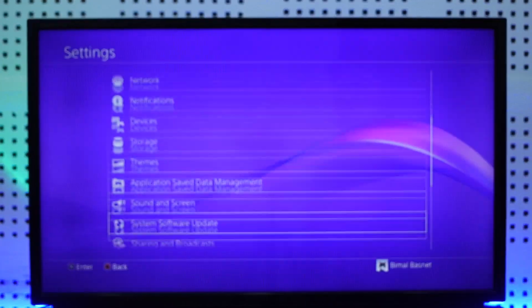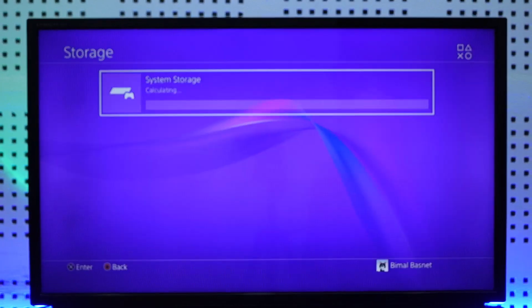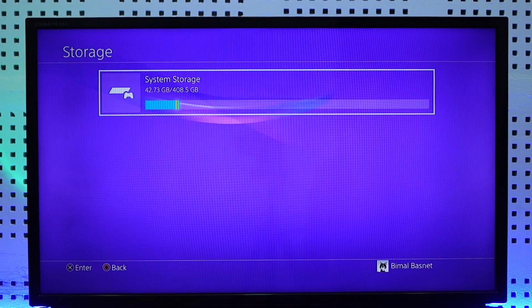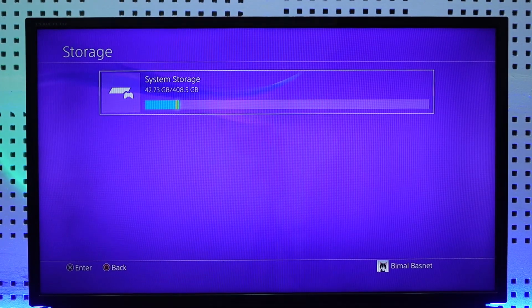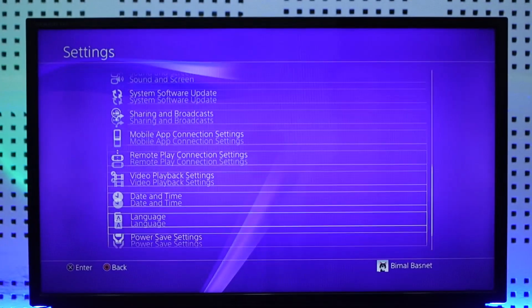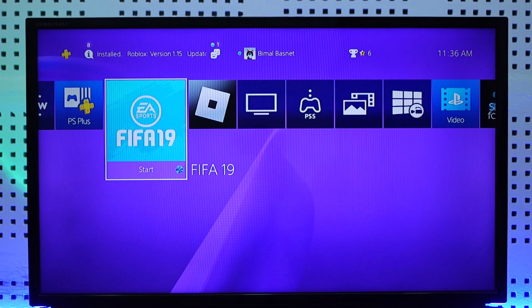After that, make sure that you have enough storage on your device, because if you don't have enough storage, the game you're trying to download might be much heavier and will not fit inside your PlayStation console storage. So make sure you have at least plenty of gigabytes available for free, depending upon the size of the game.